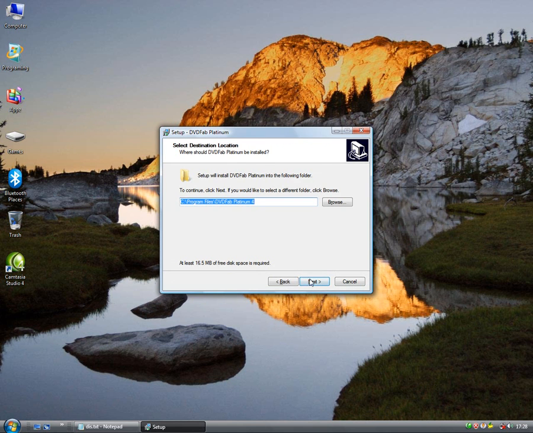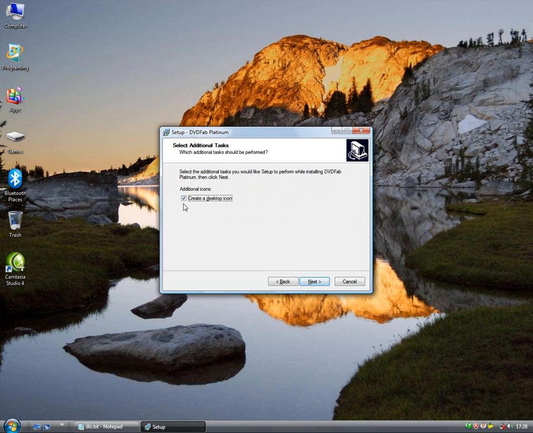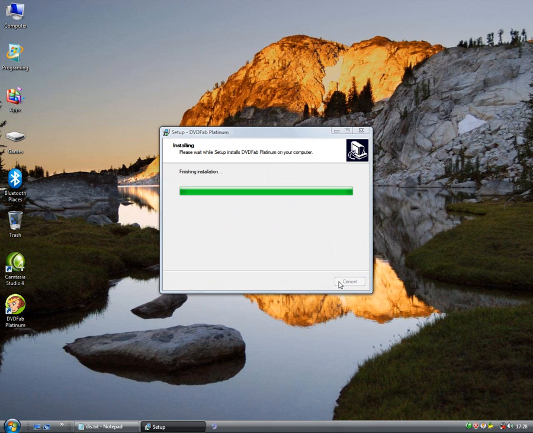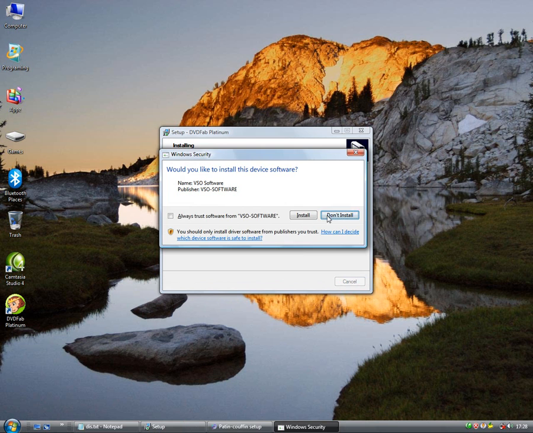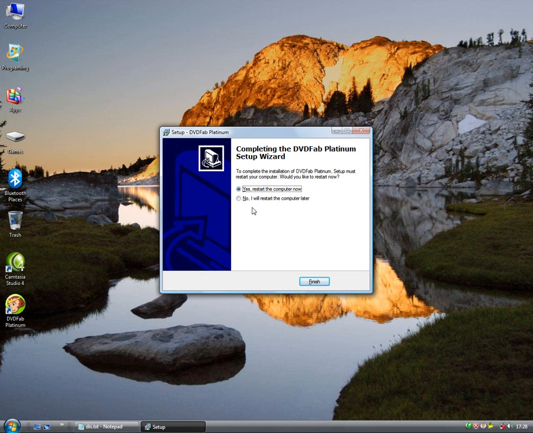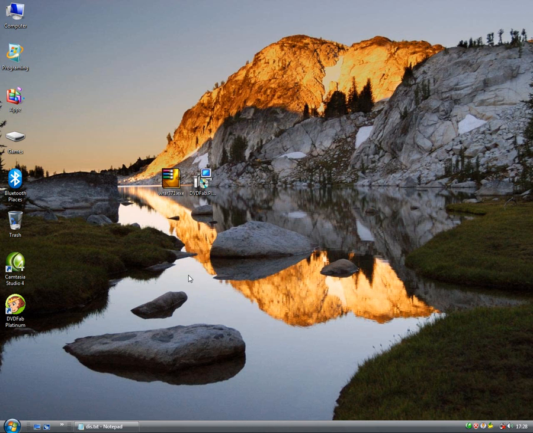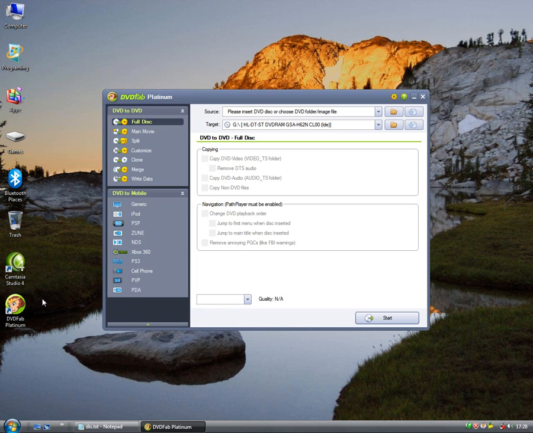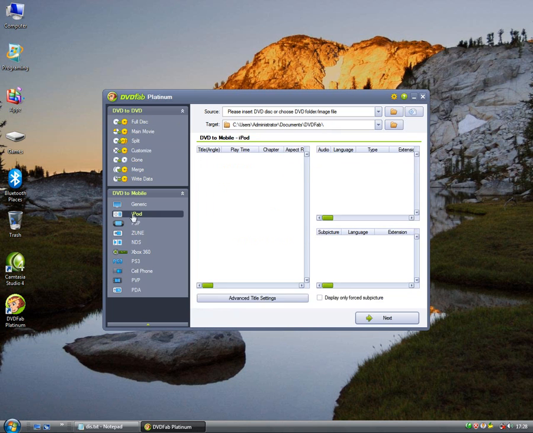Install it to the default path and click create a desktop icon. Do this with any of the applications you might install. Okay, we do not want to install that, and we do a reboot. Okay, so here we have it, DVDFab Platinum. We're just going to make sure it's working. Yes, it is. Seems to be fully functioning.